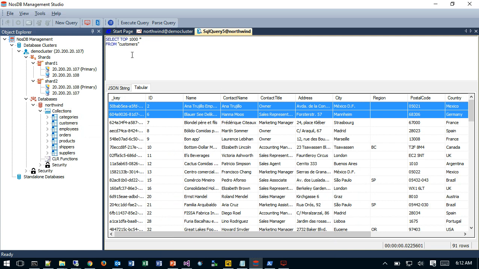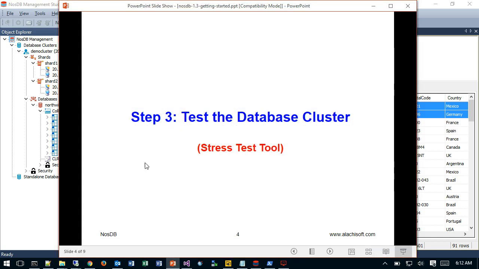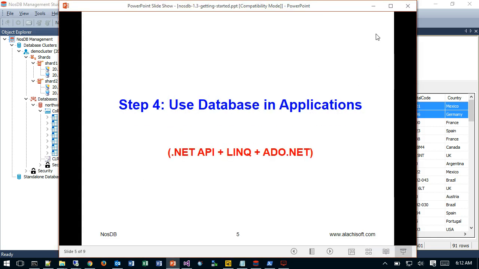So I can issue a lot of SQL queries to search documents, insert, update, delete, to access all the data in here. So I'm able to now test the database. I'm going to now go ahead and stop this. And the next step is to go ahead and use the database in my application.